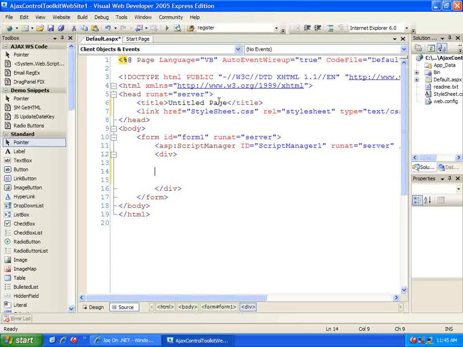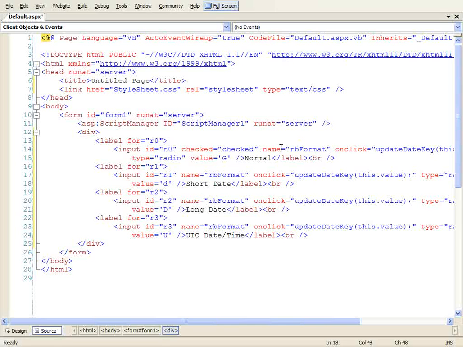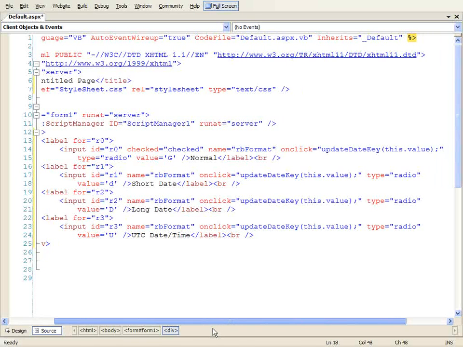So what this page is going to do is it's going to have a collection of radio buttons and allow the user to choose what format they want to see the current server date and time in. So to begin with, here in the div, I'm just going to include a collection of radio buttons. And just so you don't have to watch me fiddle, I've used cut and paste to pop them in my page here.